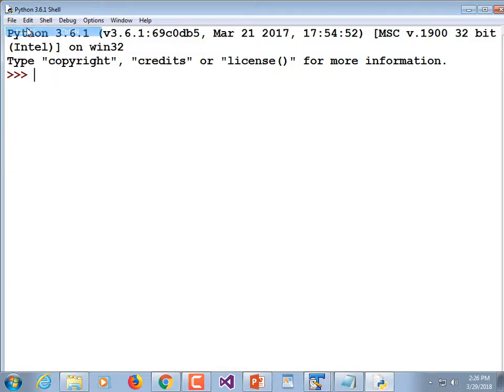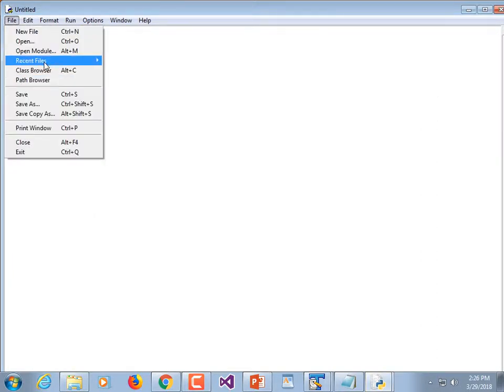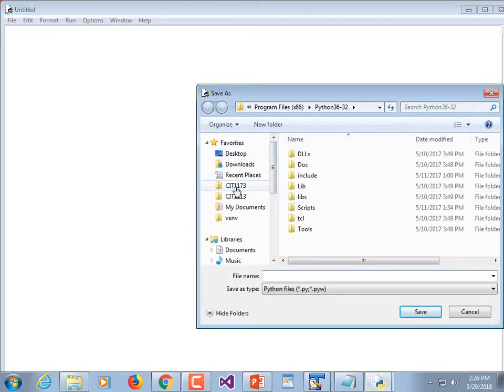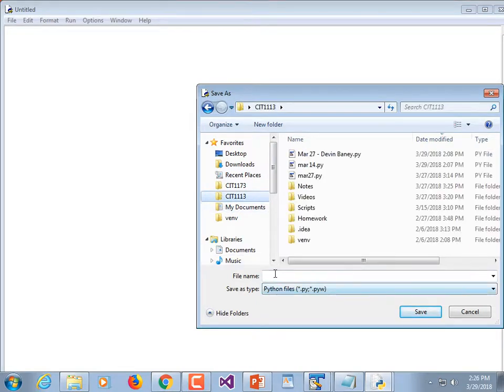And do your File, New. Do your Save As. Put it in your favorite directory. Never save into the Python directories or bad things happen.